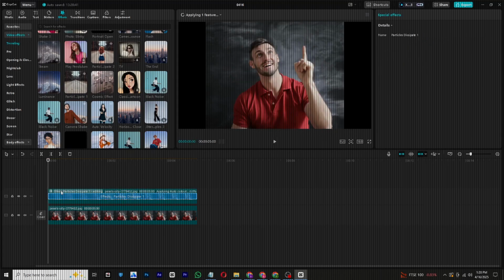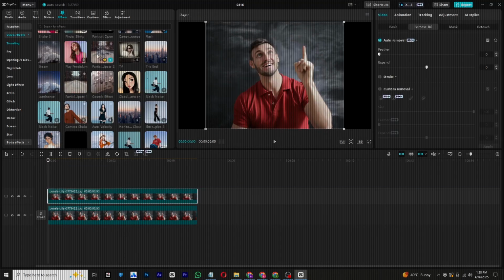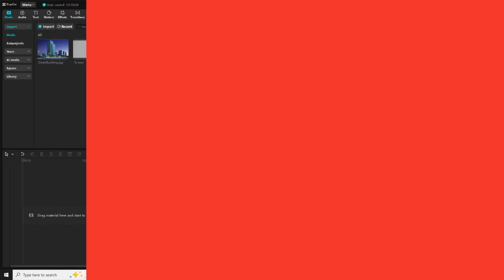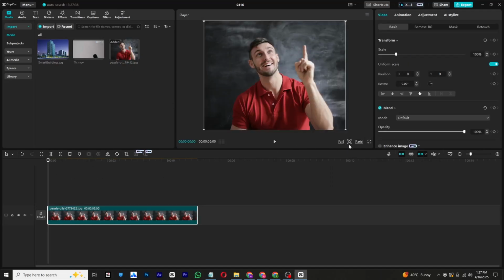Are you interested in creating the popular particle disappearing effect using CapCut? In this tutorial, I will guide you step by step on how to achieve that look easily and professionally. So let's get started. First, open CapCut on your PC, import the image you want to use.